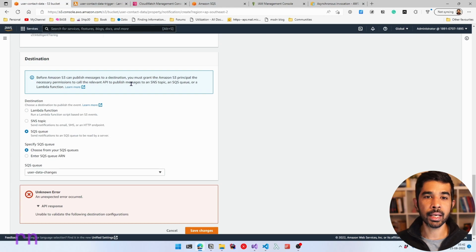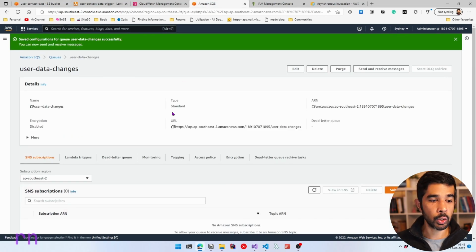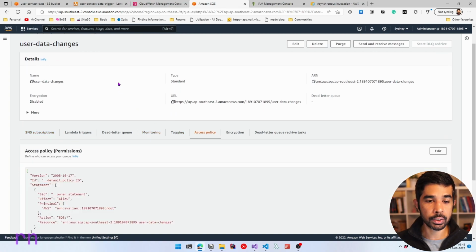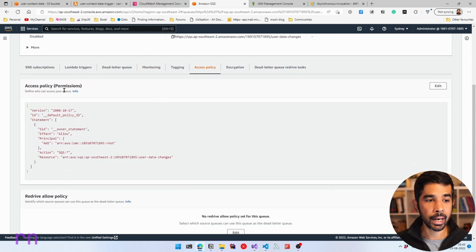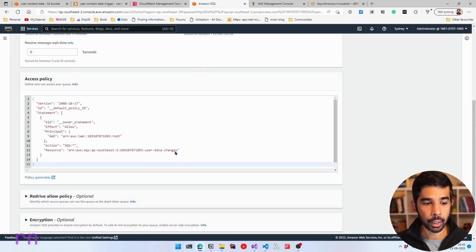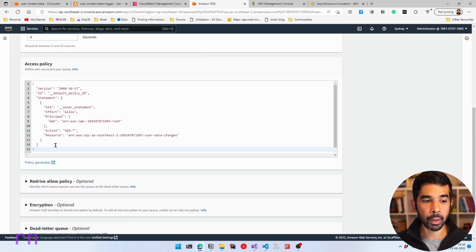However, we haven't set up the SQS with the appropriate permissions. So let's navigate to the SQS. Let's go into the access policy under the SQS and let's edit this access policy permission. So let's click the edit button and you can create the policy statement inside here.